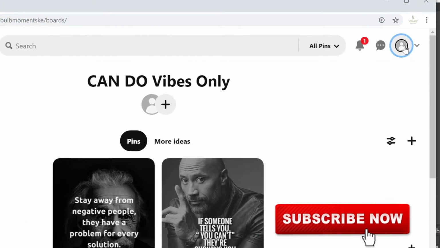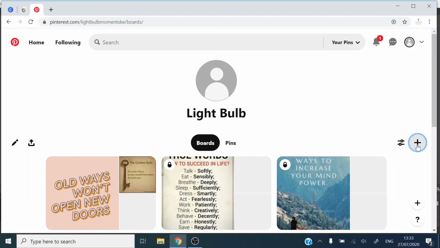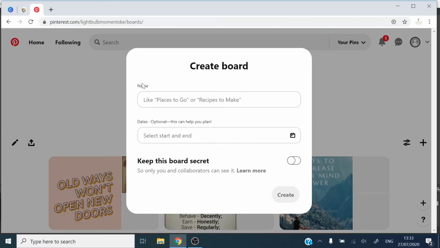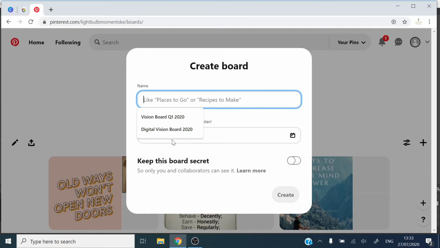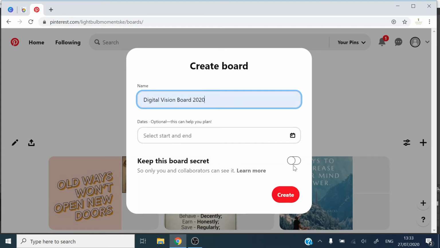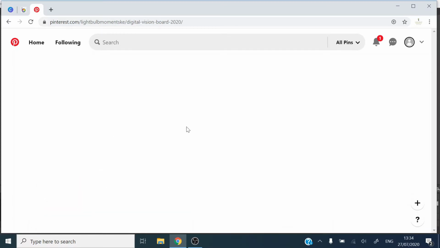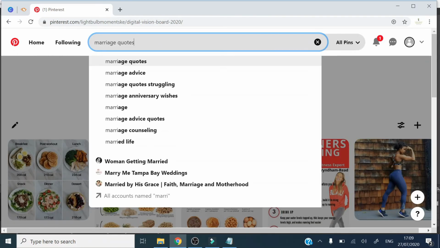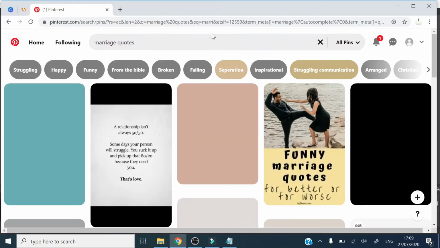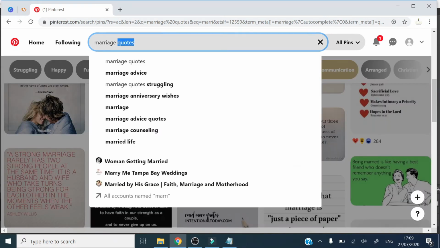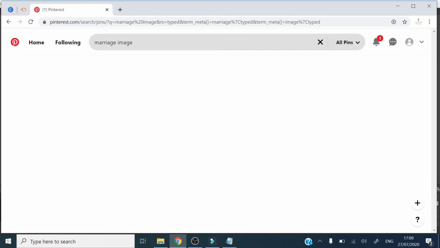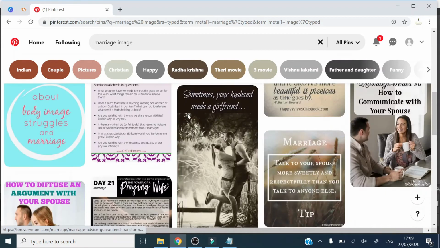I'll click on my profile here and then click this plus button and click board, and then I'm going to name it digital vision board. We can keep it private for now, and then I click on create. As you can see, this is an empty digital vision board. If you want to start adding things to it, we can begin with a marriage quote, so let's look for that. Or you can put a marriage image that will help you see yourself walking down the aisle.